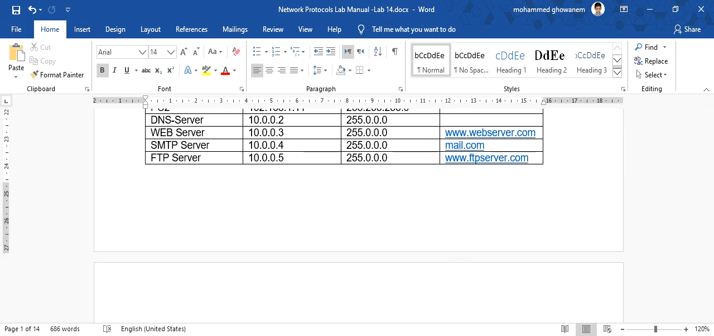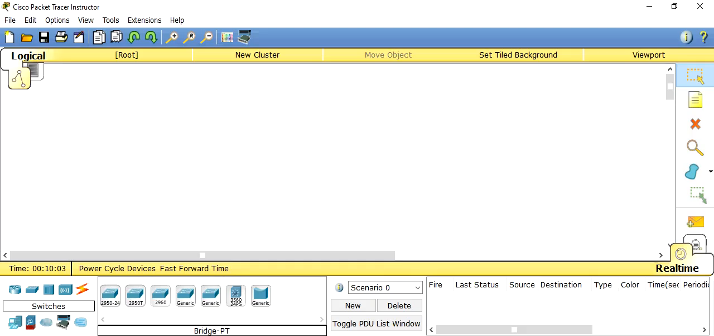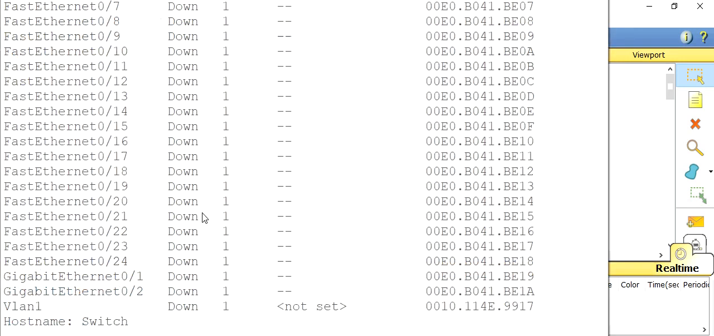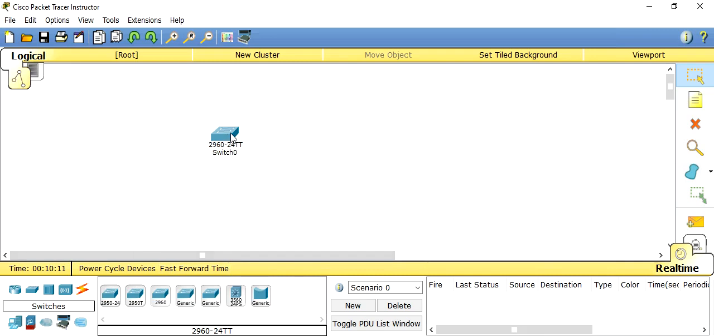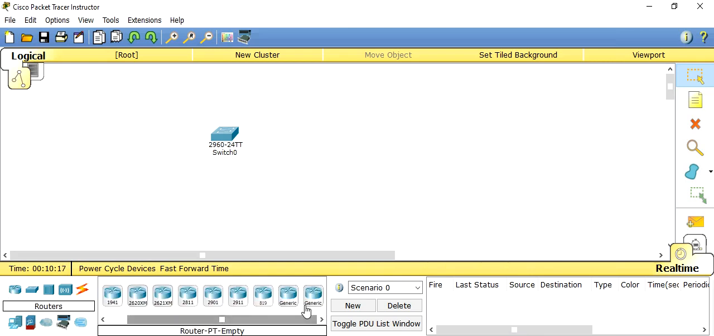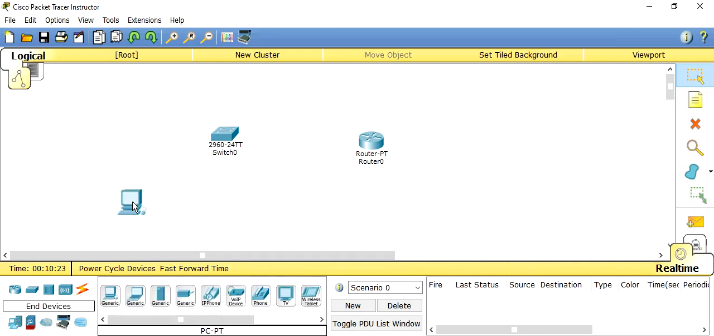First of all, we need to put the devices. We need one switch, so let's do it: switch 2960. I add one switch. This is the first switch, and we need one router. I will use the standard generic one, the same one. And we need three PCs. So one PC, a second PC, and a third PC.